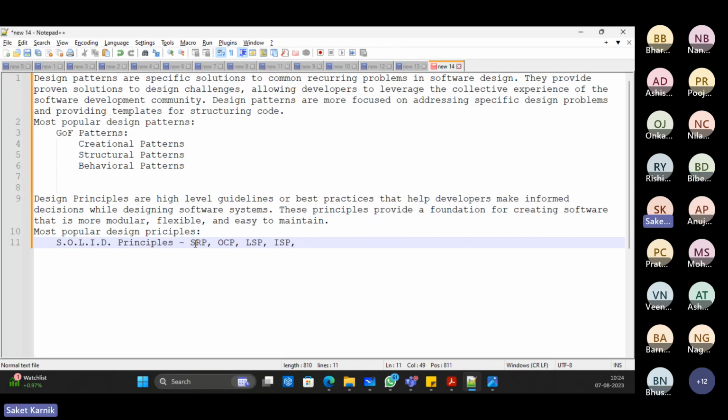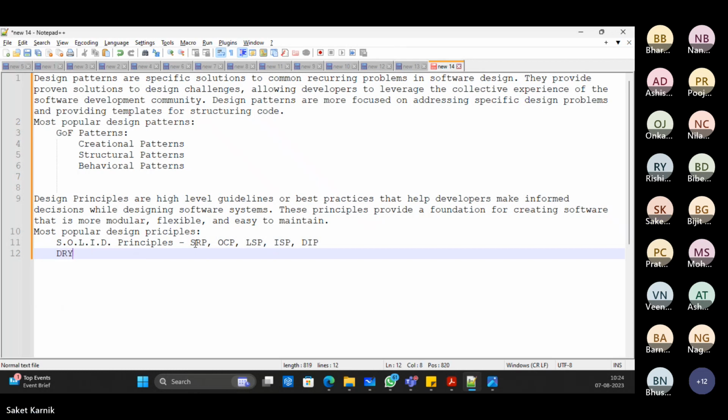Dependency inversion principle. Yes, something to do with dependency injection only at the end. Dependency injection is the actual practical one, whereas inversion is something more conceptual. So both have a relation. So that's the dependency inversion principle. Next is the DRY principle, which stands for Do not repeat yourself.